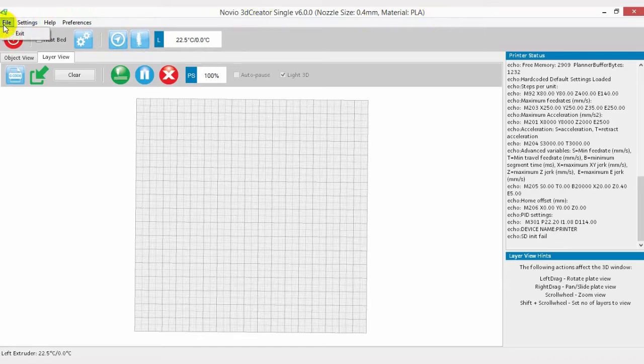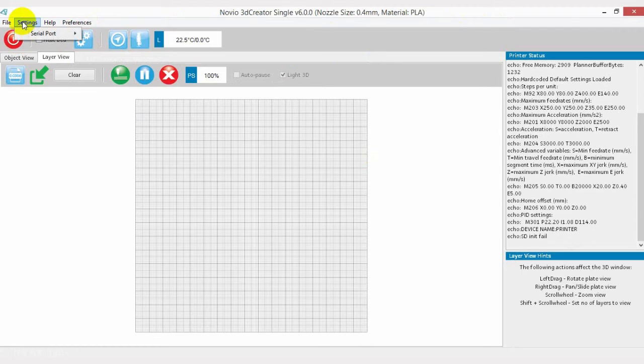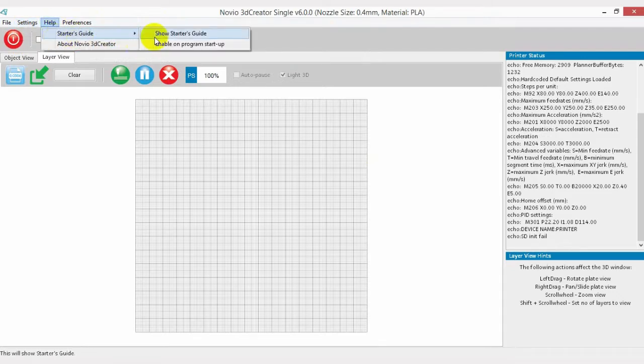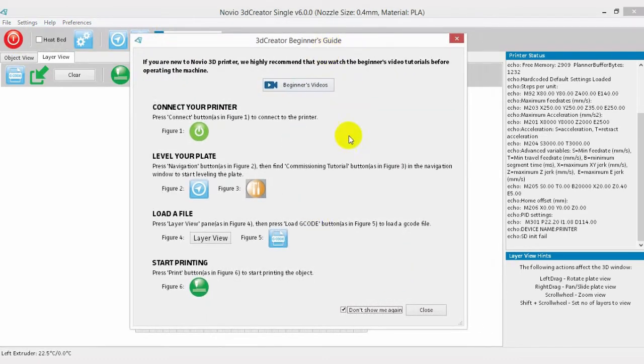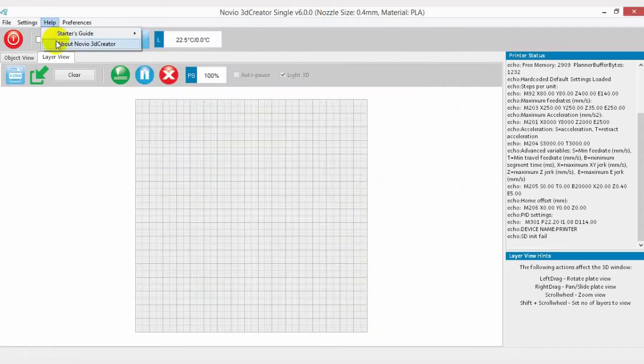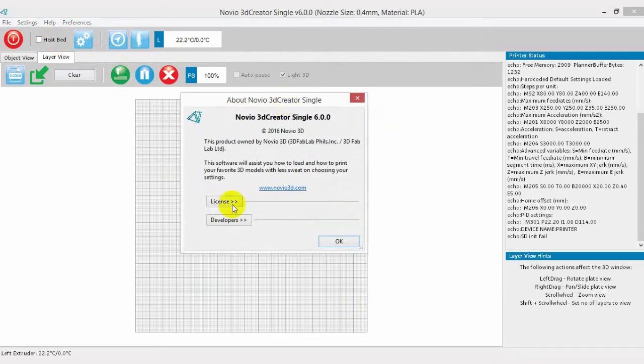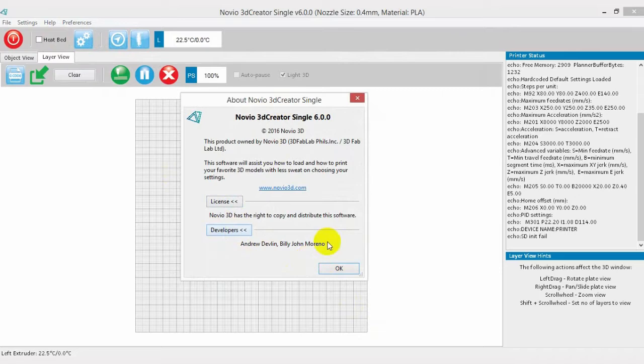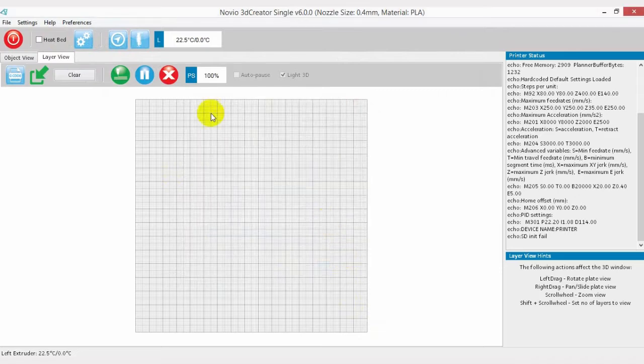Menu Bar. The File tab allows the user to exit the software. The Settings tab will let the user know which serial port the printer is connected to. Under Help tab, there are Starter's Guide and About Novio 3D Creator. In Starter's Guide, the user can see the startup guide provided by Novio 3D, while in About Novio 3D Creator, the user can see all the information about the product and its developers. You can find in Preferences the language translation provided for the users.